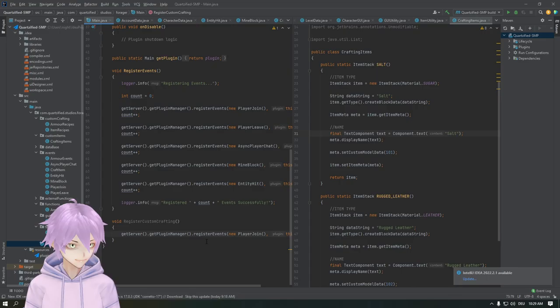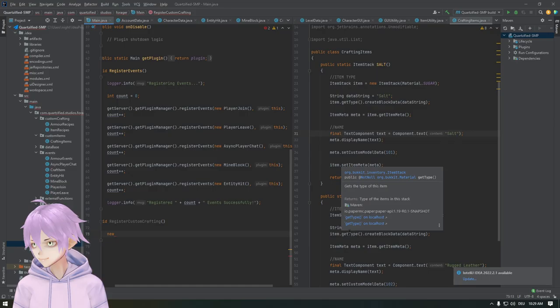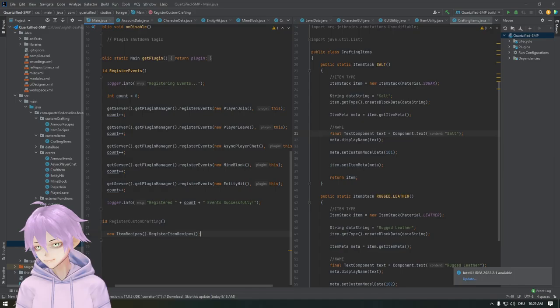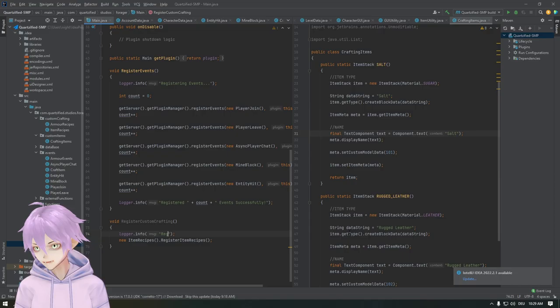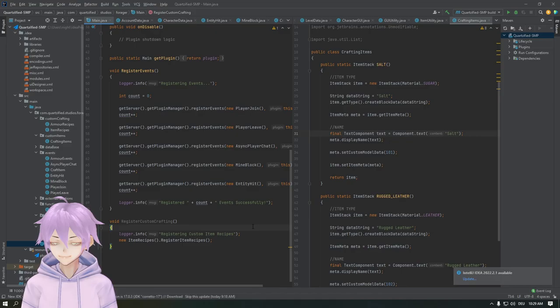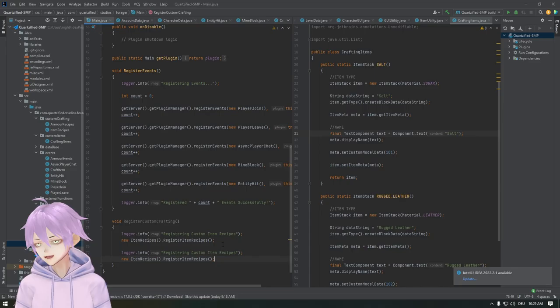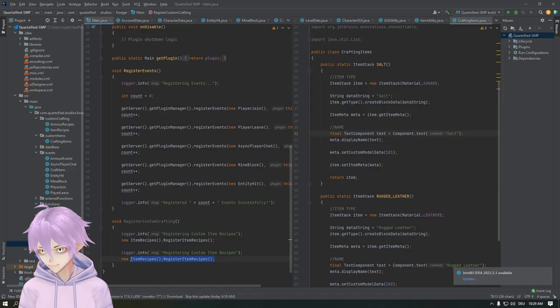Well, I guess this is not how it works. I guess it's new ItemRecipes dot register item recipes. And then I would do logger.info, registering custom item recipes. And I guess I can do the same for armor first. ItemRecipes, ArmorRecipes, dot register armor recipes.